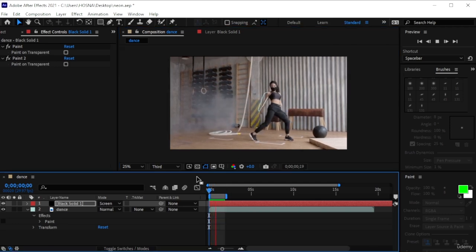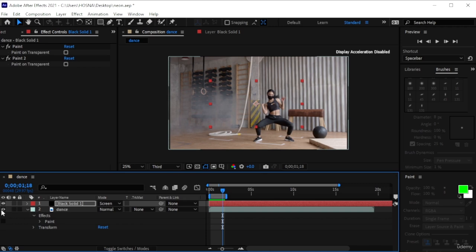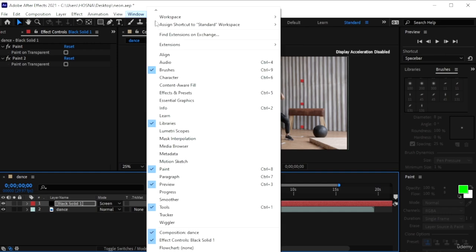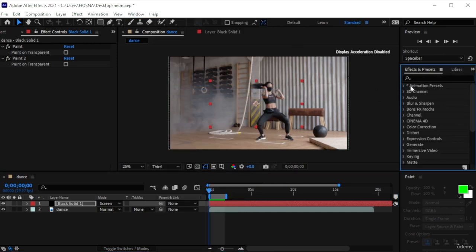Alright, it's back. It would help if you make your dance video and the black solid the same size, so you won't have to deal with this. But this is just for demonstration purposes. So now you saw that we only have this black solid and we're only seeing the lines within it, so there's no black involved.